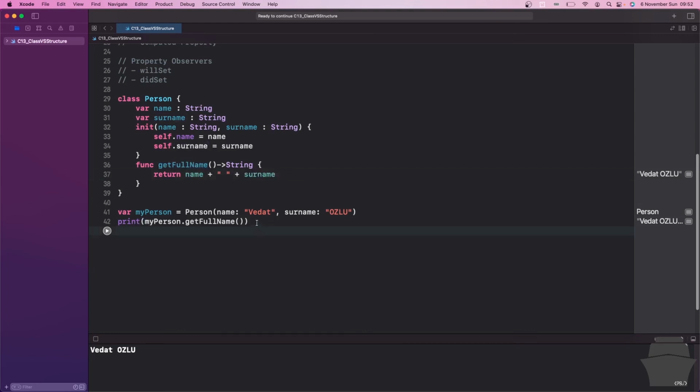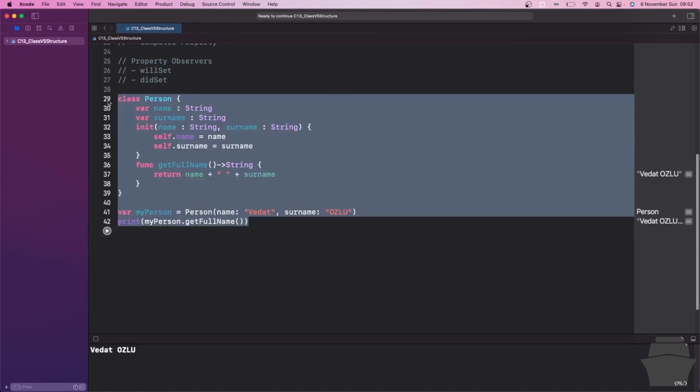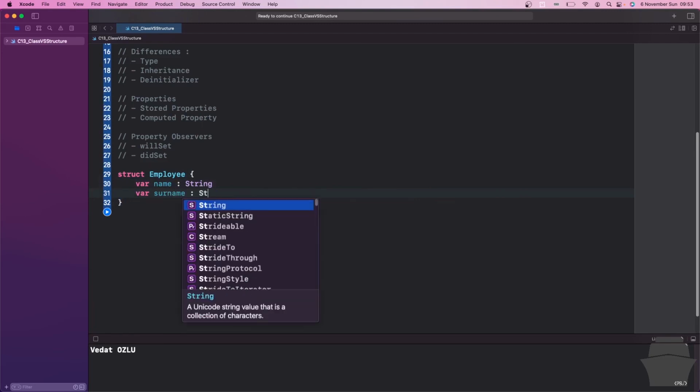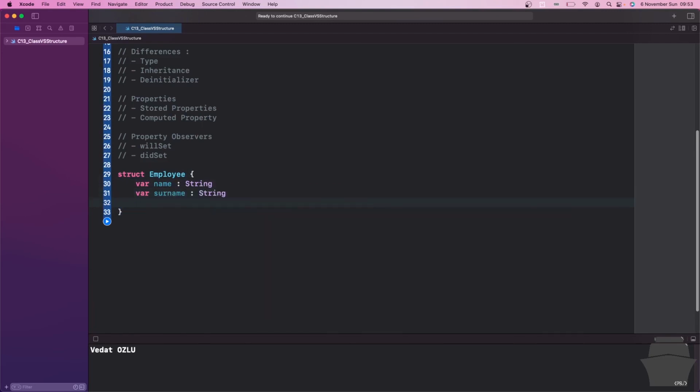So let's create a structure and add a method. Let's delete this and say struct. This time, let's say Employee. Inside, let's create name. Let's also create a surname, which is String. And let's add another one. Let's say var salary is Int this time. So in struct, we don't have to define an initializer because struct comes with a predefined initializer.